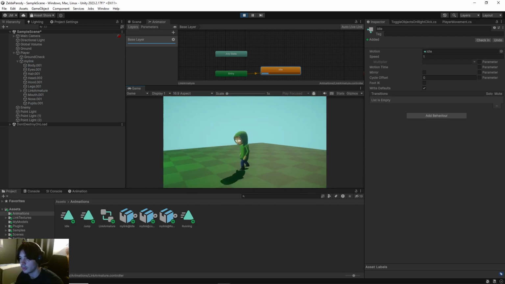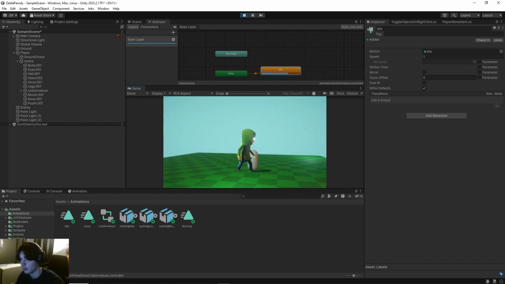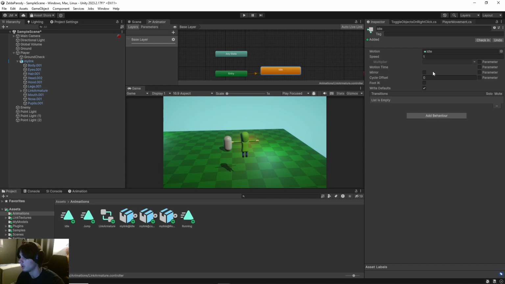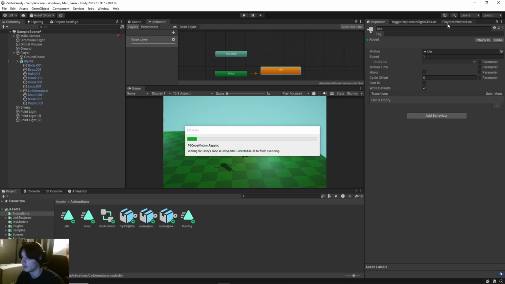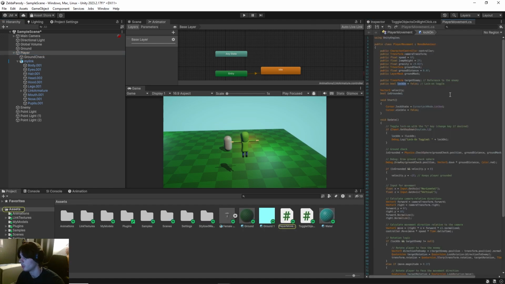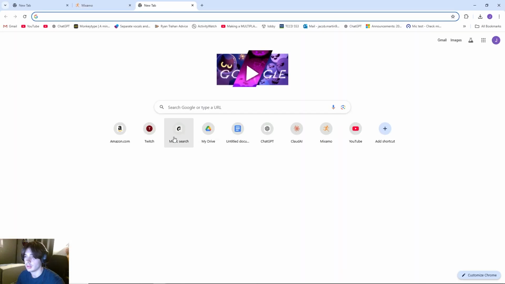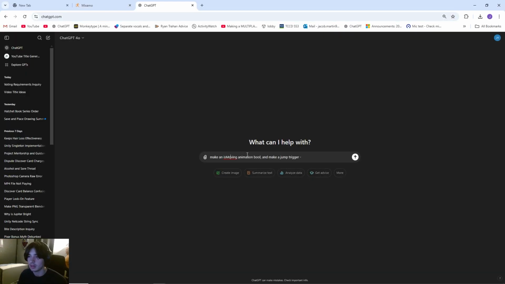So we want to transition to a run whenever we start moving in a direction, and then we want to jump whenever we click the jump button. Easiest way to do that is take your player movement script, navigate to wherever your player movement script is going to be on your player, inspect your player movement, Control A and copy the entire script, and then go into ChatGPT. What we're going to say is make an is moving animation bool and then make a jump trigger.